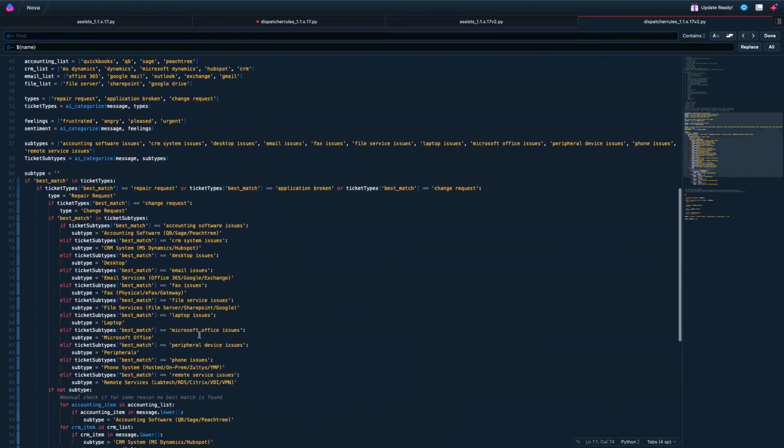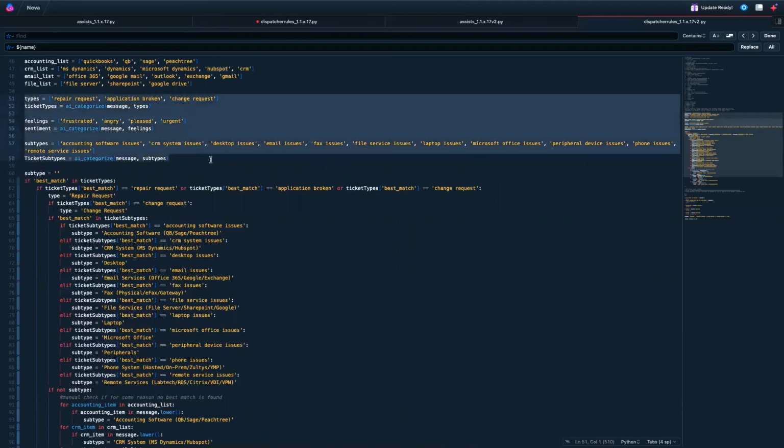So what we've done here is we've created a couple lists yet again for items that users may not say specifically that they have an accounting software problem. They may say that they have a QuickBooks problem. So we want to be able to match for QuickBooks or QB. In the same way, they may not say specifically that they have a CRM problem, but they may say they have a Dynamics problem or a HubSpot problem. So we kind of judged out a couple words that may line up with those things as well. And we'll iterate through those in addition to allowing the AI to read through whatever it needs to get done.